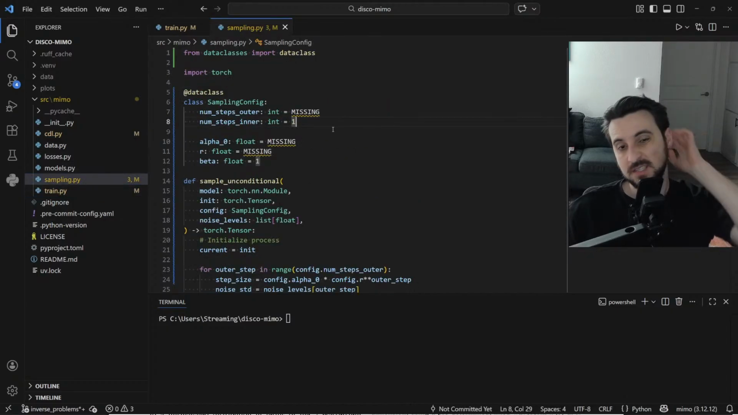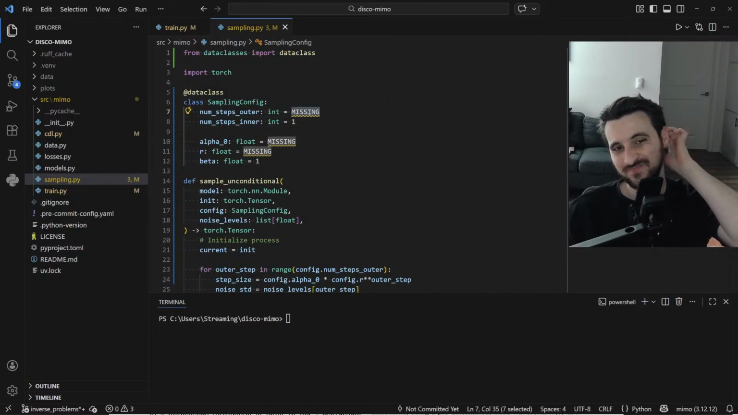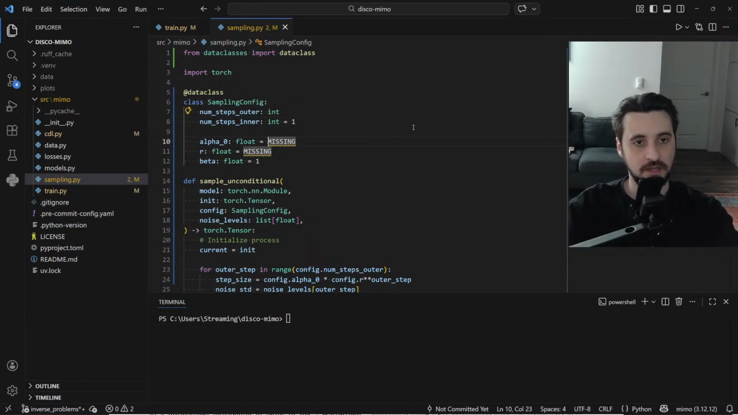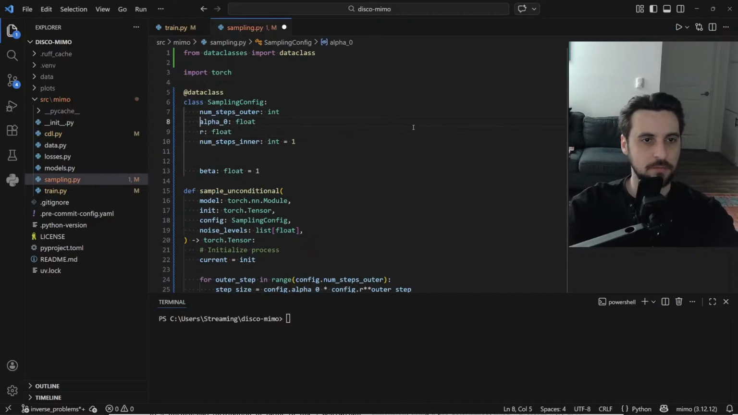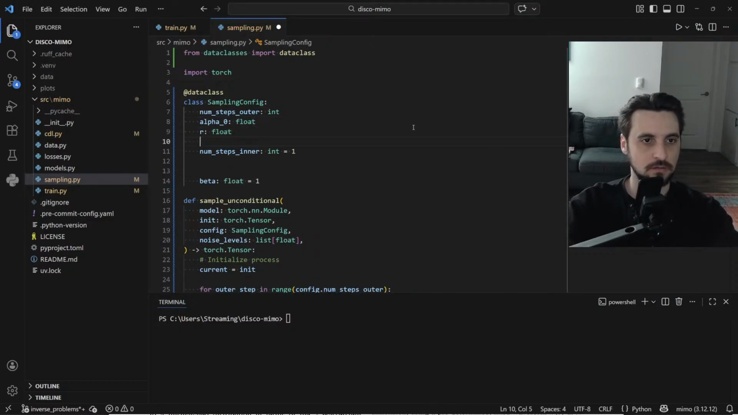Oh, I don't have missing here. Sorry, I forgot. Okay, then I have to leave these untagged. Okay, so the most important sampling parameters are these 3.